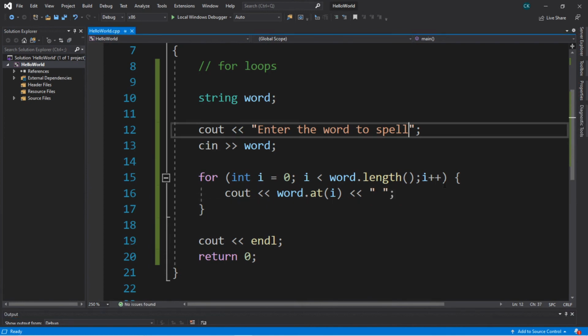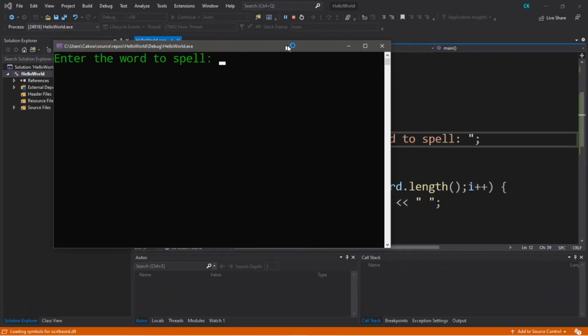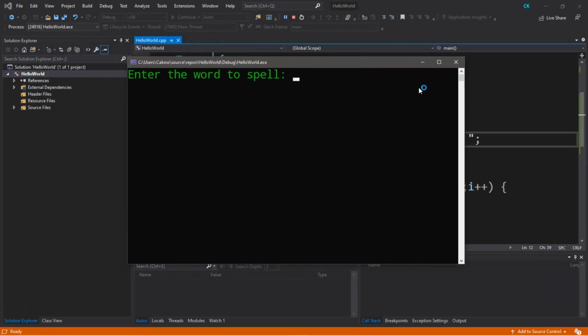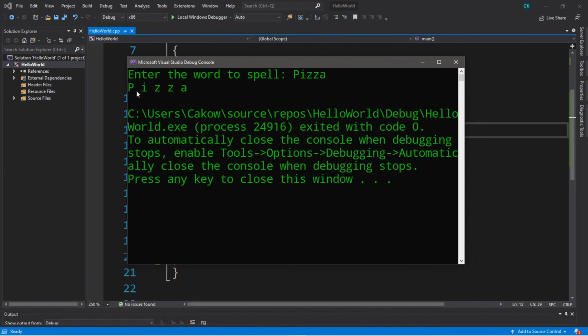There's just one thing I have to fix before we run this program. I'm just going to add a colon and a space to our prompt. Okay, let's test this. Enter the word to spell. I'm going to type in the word pizza, and our program will display each letter of the word that we type in.